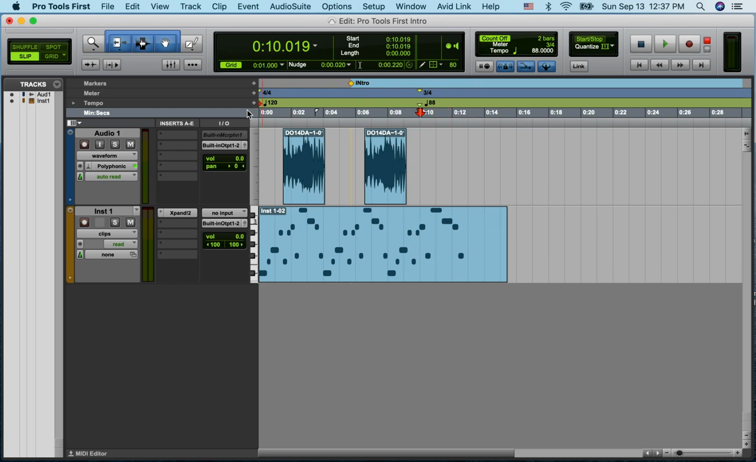And finally, this line shows us minutes and seconds. If we want to look at bars and beats, we're going to change that right here and say bars and beats, and now it changes this to bars and beats. There's a really important section right underneath this, and this is the grid button here. What this actually does is show or hide the grid.